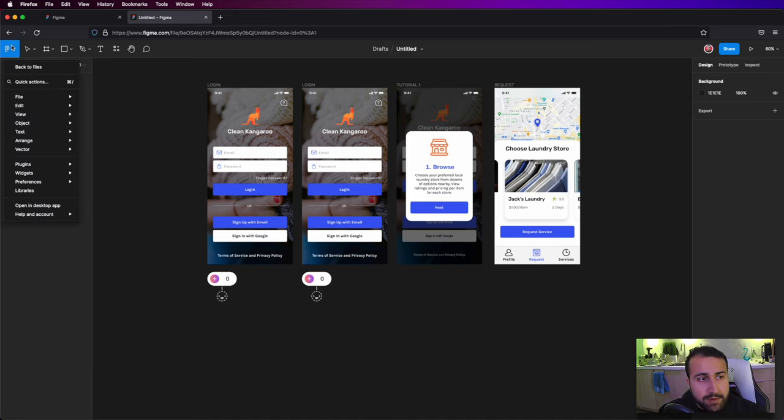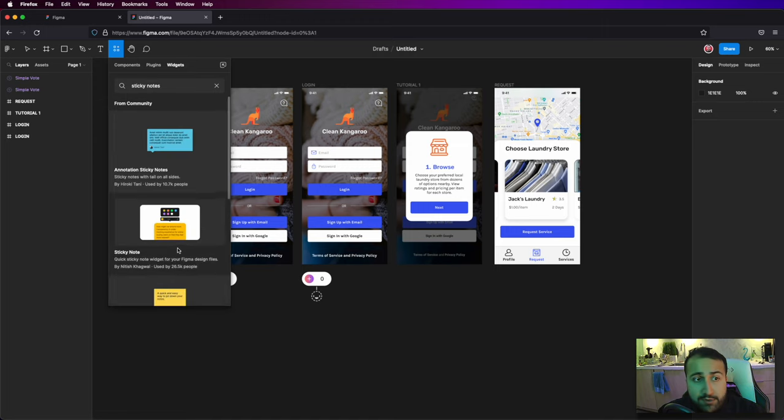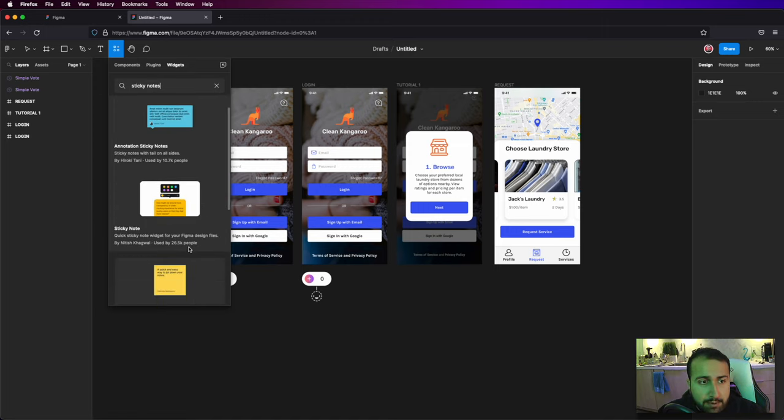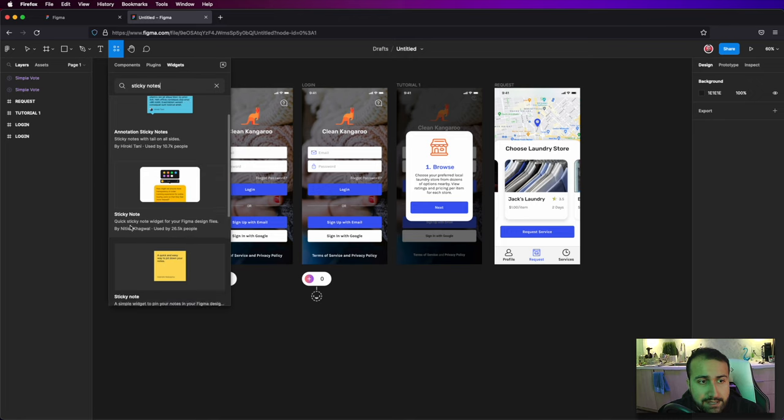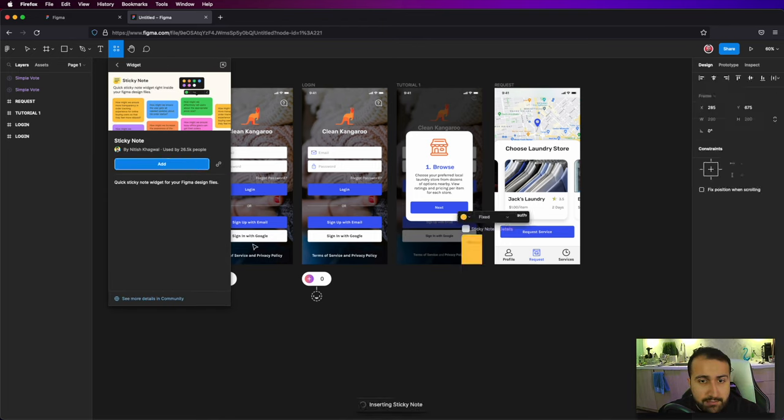So now if we go back to the widgets tab over here, click on find more widgets and type in sticky notes. Now, of course, you'll see multiple widgets come up because a lot of them share the same name. But the one that I'm really interested in is this sticky note over here by Nitish Kangwal. Hopefully I said the name right. I'm going to go ahead and click that one and add it to my project.